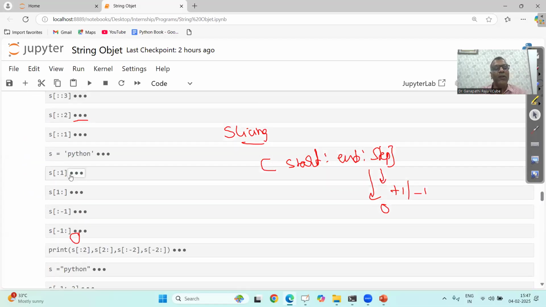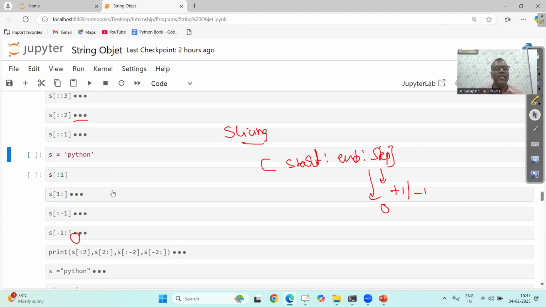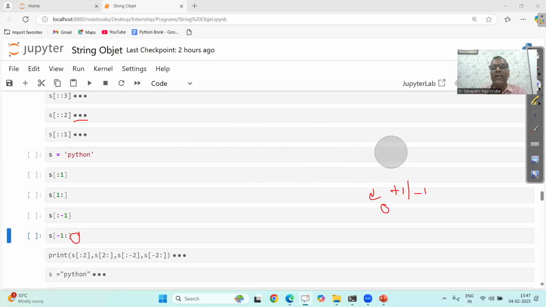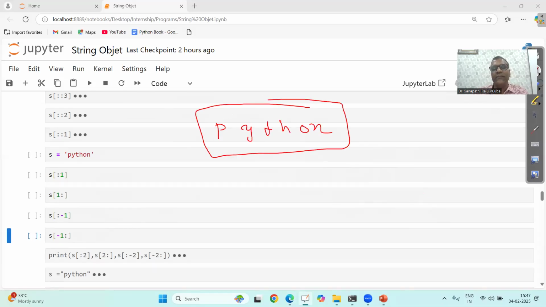Now, one more important question everyone should know is this one. I want all the people to know about this third kind of slicing. Now, let me demonstrate this one. Let us take Python as a string. Now :1. Can you answer me? 0, 1, 2, 3, 4, 5. :1 means the 0th index. So the answer is P.